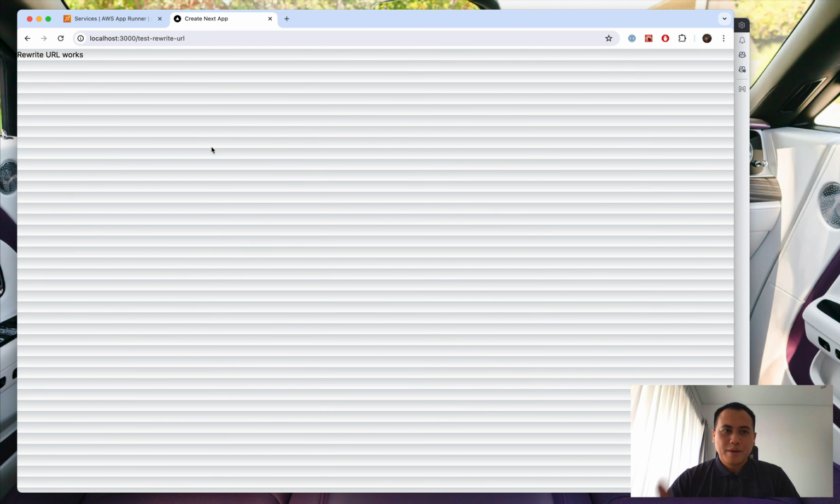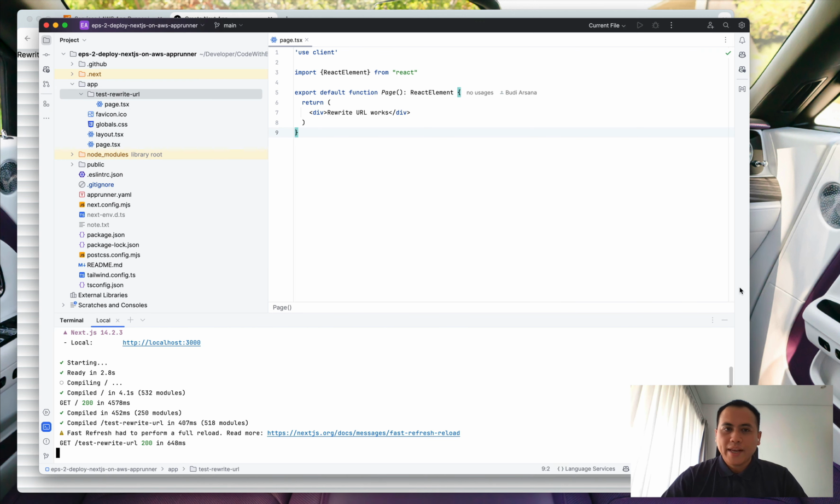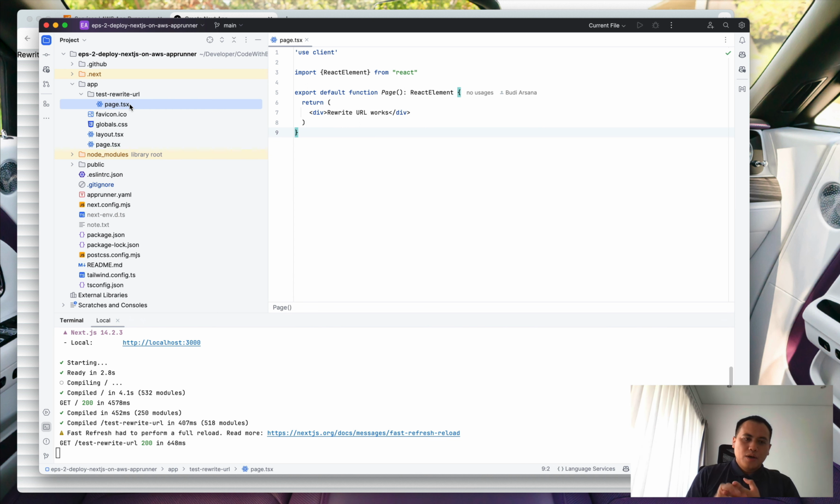Now, how to deploy into AWS App Runner? I will go back to my IDE. When we deploy to AWS App Runner, there are two options. We can deploy as a container directly, which means we deploy a Docker image, and then App Runner will create a container instance based on our Docker image. Or we can just deploy as code.